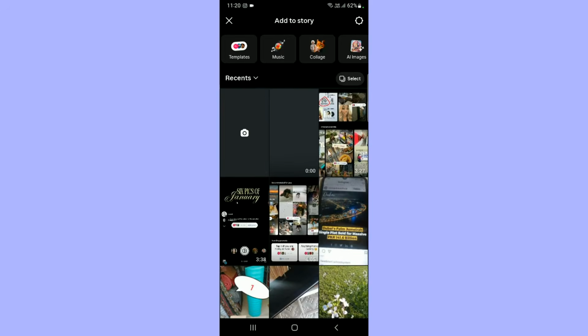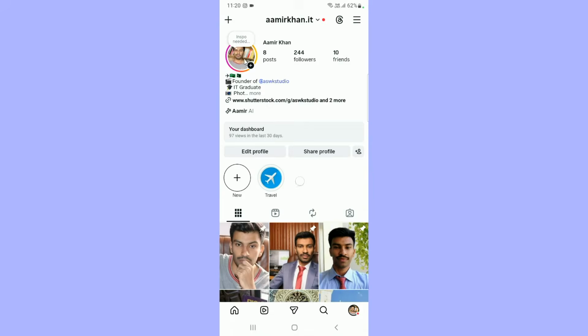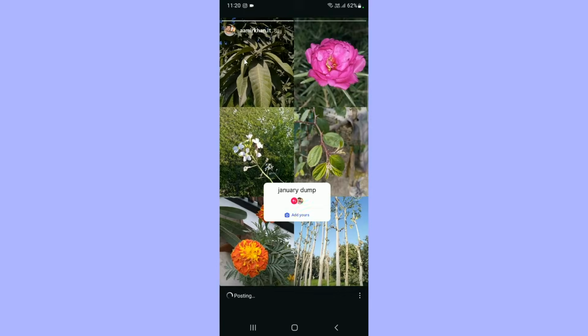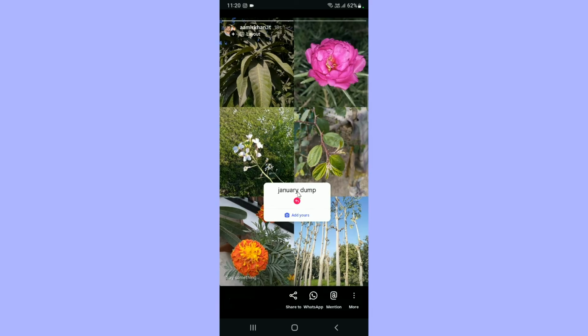Now I want to go to the Instagram story section. So here you notice that I have successfully created January dump 8 your Instagram story with the help of this process.